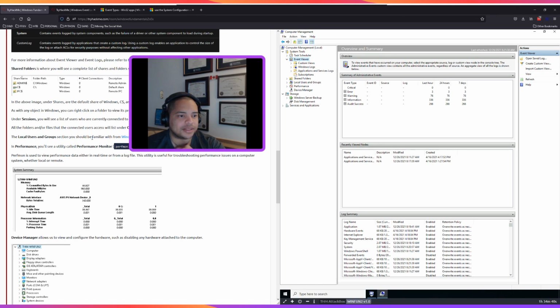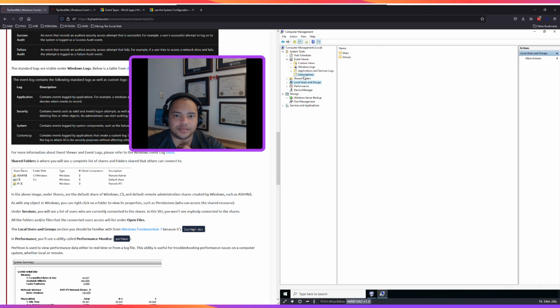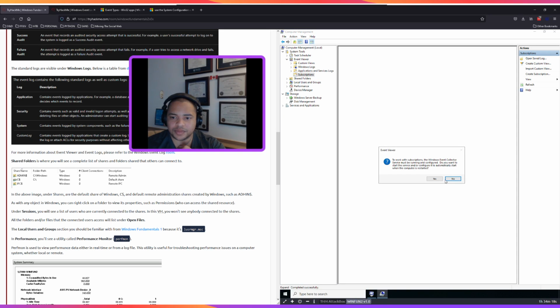All right, so in the above image, under shares are the default shares, Windows, C, and $, and your default remote administration shares created by Windows, such as admin. As with any object in Windows, you can right-click on the folder and go to its properties. Oop, I don't want to mess with that right now.